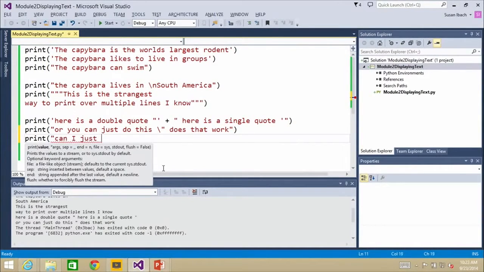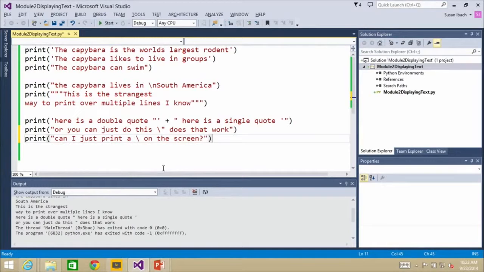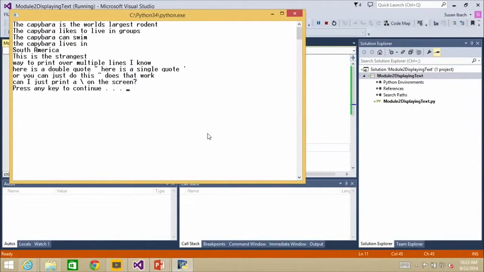Can I just print a backslash on the screen? Because if that's a special character, is that going to do something weird? Is that what you want? Yeah, go for it. All right, let's see what happens. No problem. There you go. So no worries. If you want to print a backslash, just put a slash in the string. Put a slash actually in there.